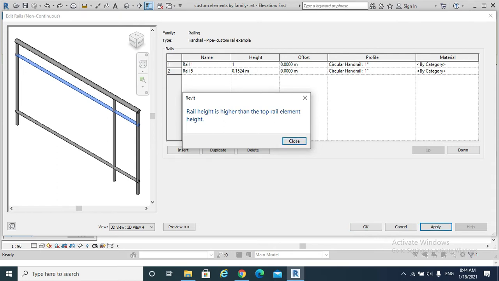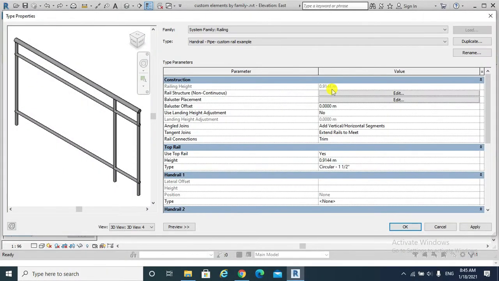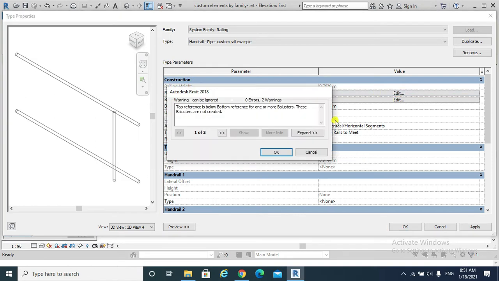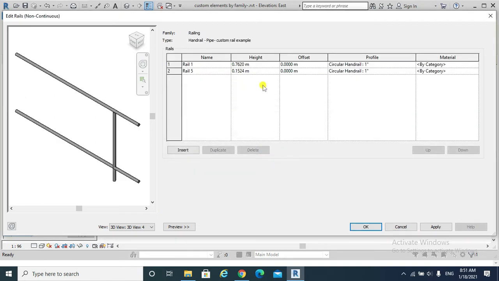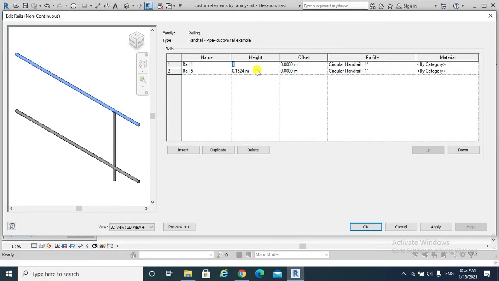To respond properly to that message, I would say cancel, and then in that top rail I will set use top rail to be no instead of yes, and then go back to rail structure, edit, OK, and now I can set that height to be 1 meter. That height, as per our design analysis, should be 0.1 meter.